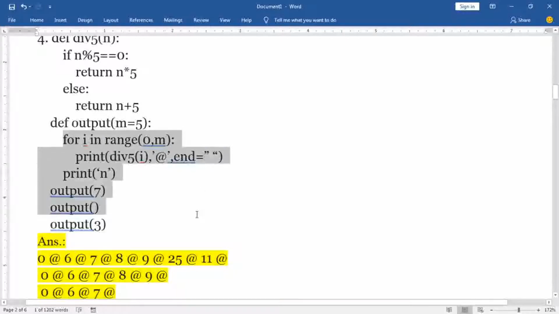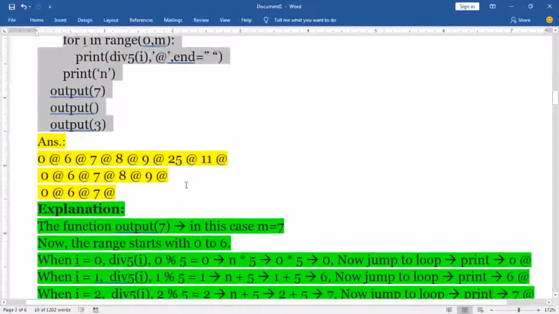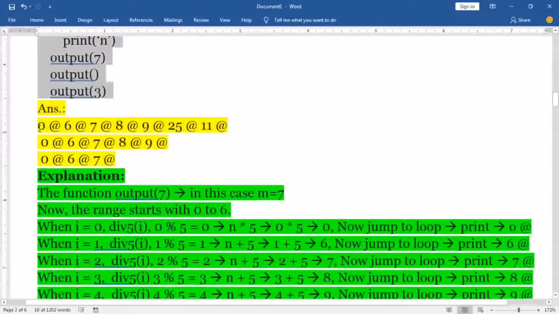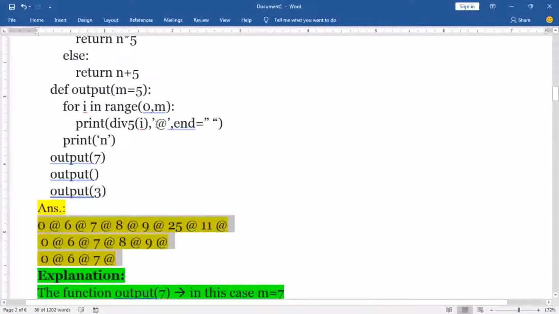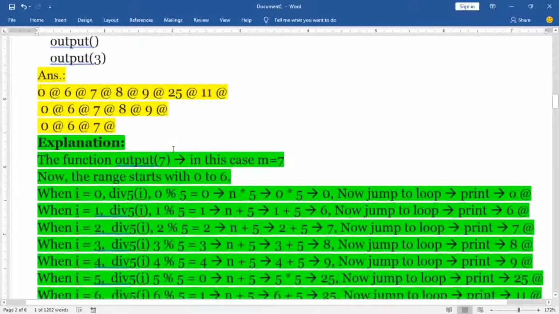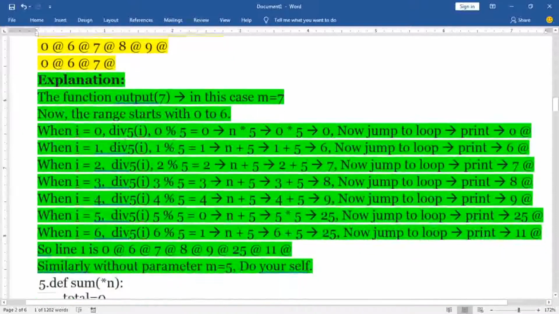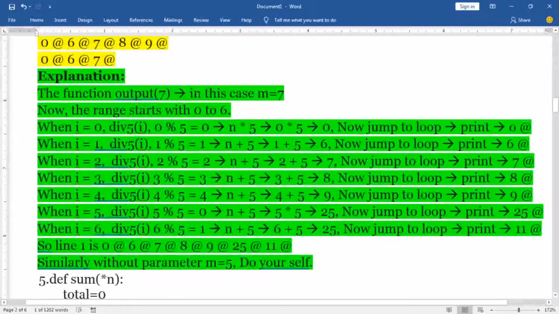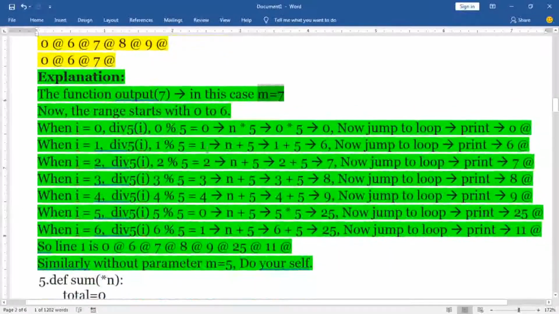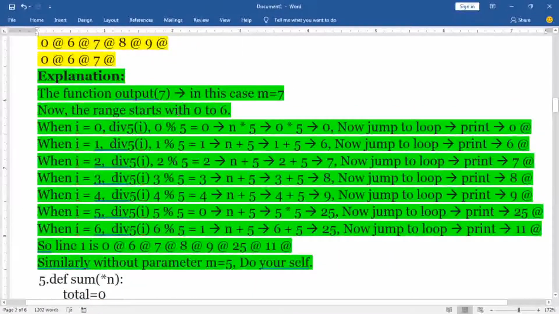So how is it executing? The output is something like this. Here you can see it is starting from 0, then 6, 7, 8, 9, and in between the @ symbol is used here, so that is printed. So the function outputs 7, in this case m = 7. So first m = 7. Now the range starts from 0 to 6, because when we started with 7 it means n minus 1.